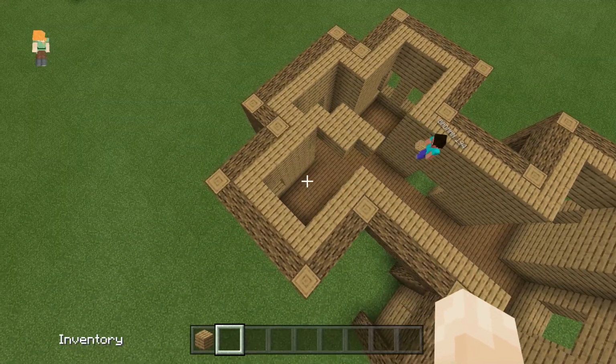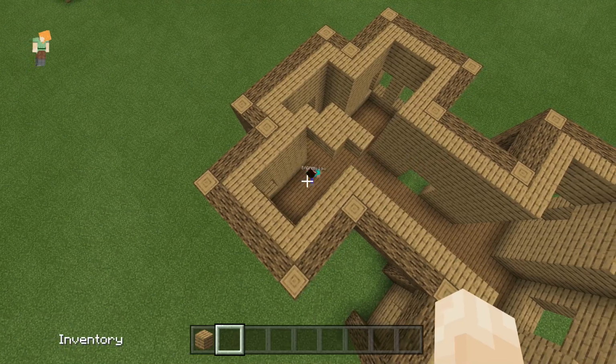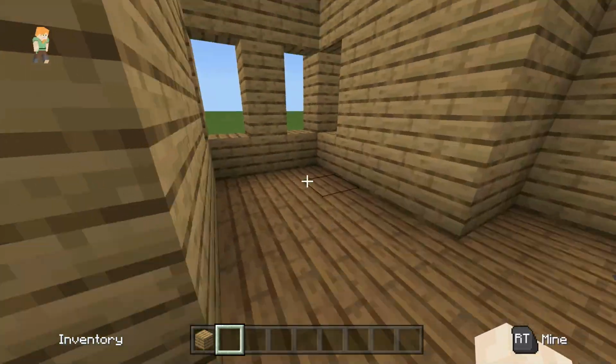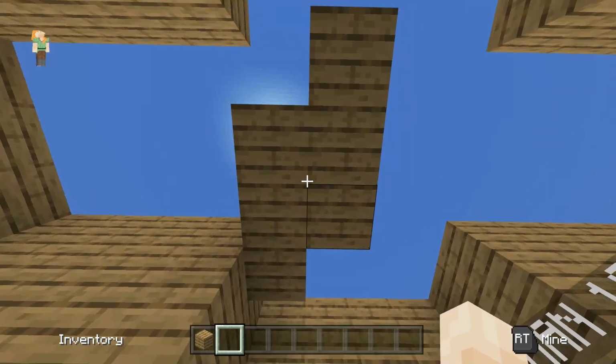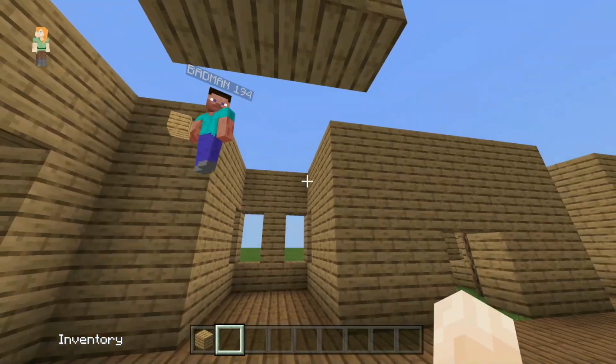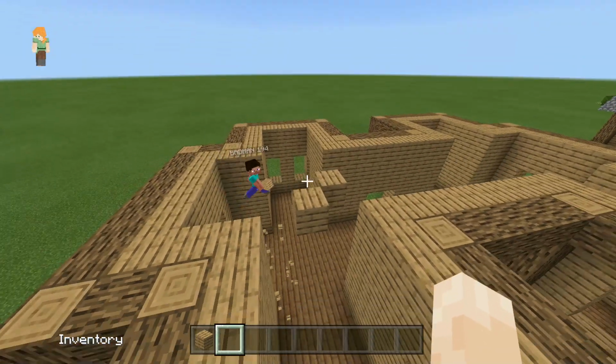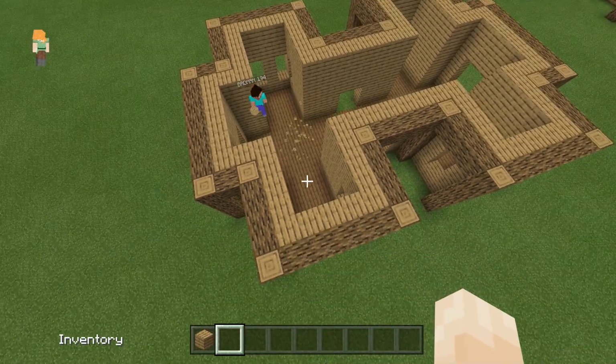Most people in Minecraft just build flat roofs like this. Being under this makes this house feel absolutely horrible. You wouldn't want to live in it. I'd be claustrophobic as hell. Yeah, for real. Be disgusting.